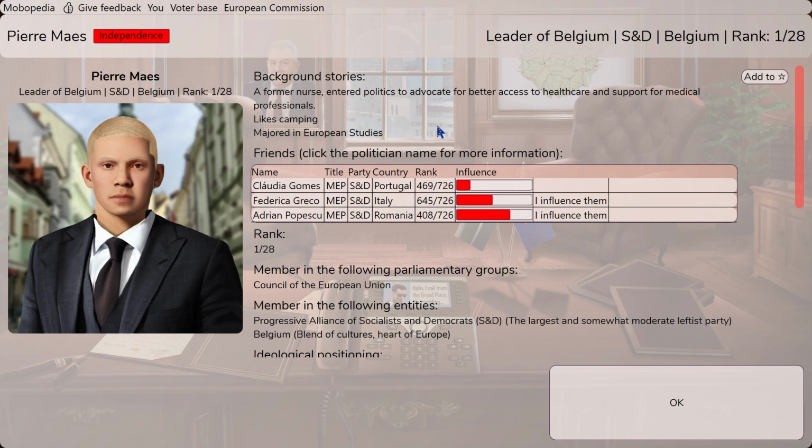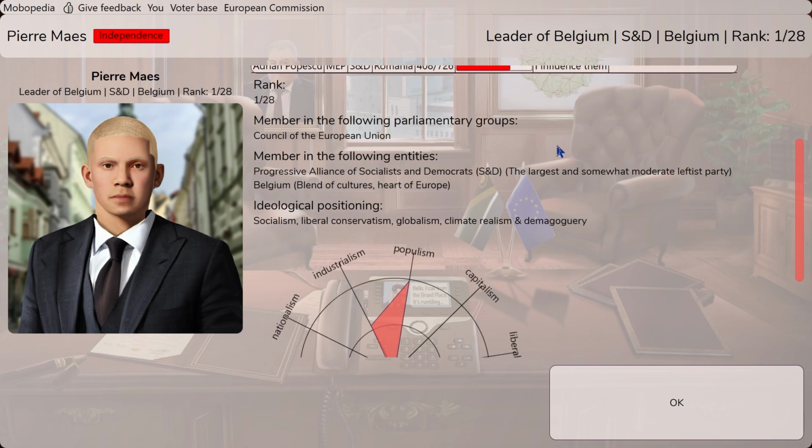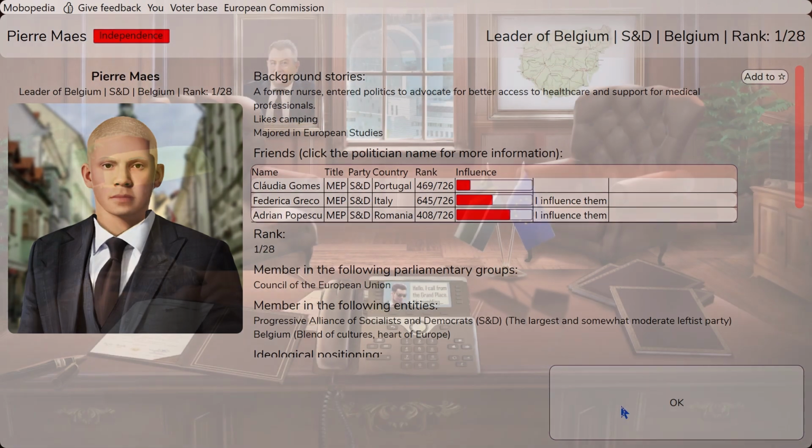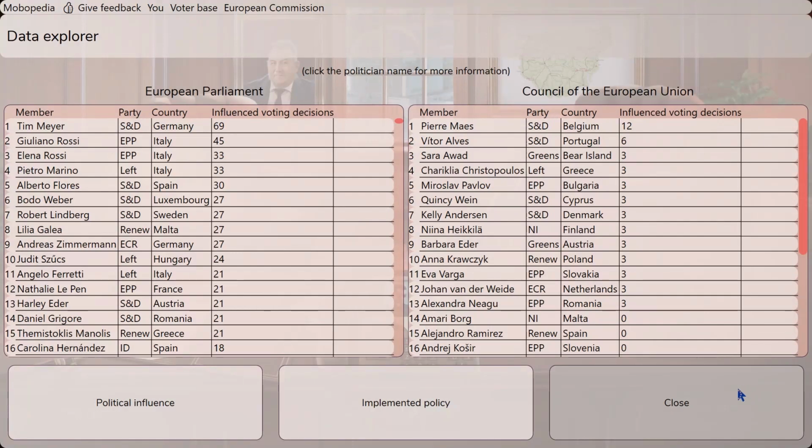And then we see that this is the most influential person in the commission, and he's the leader of Belgium from SND, Socialists and Democrats, center-left. And his ideology, oh, this looks like a shuriken. Okay, he's socialist, globalist, and extremely populist. Okay. He's some kind of a Trotskyist. It looks like World Revolution or something. Okay.